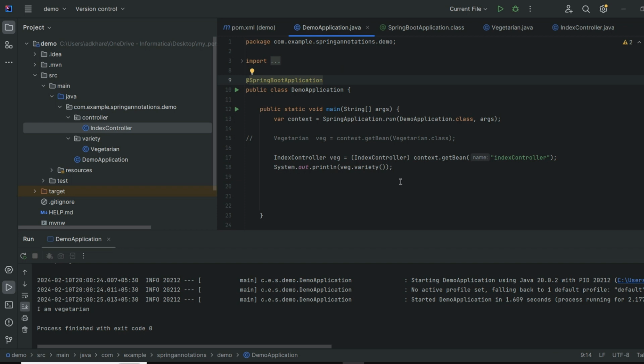So, hey guys, what is the @SpringBootApplication annotation? Basically, this is the primary annotation of Spring Boot, which is used to indicate that this is the main class for our application. This annotation is basically a combination of several other annotations that are commonly used in Spring Boot.